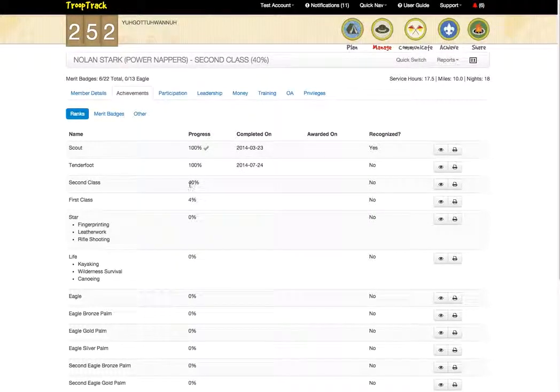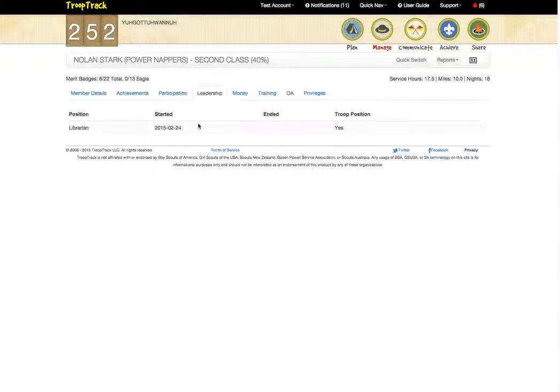So if Nolan, for example, gets four more things signed off towards his second class, this percentage could jump up to 65%. So this is how we do it. And the benefit to this is that if the boys lose their book, which has all their signed off information in it, at least we have a backup copy here in TroopTrack. I can also take a look at Nolan's leadership. I can see right now that he is a librarian, so forth and so on.